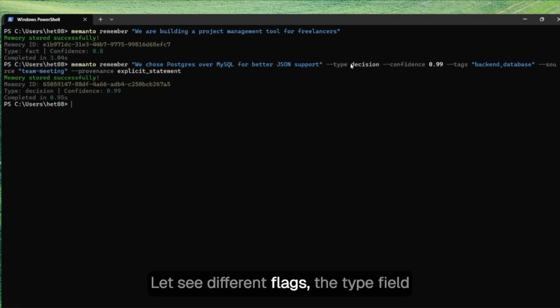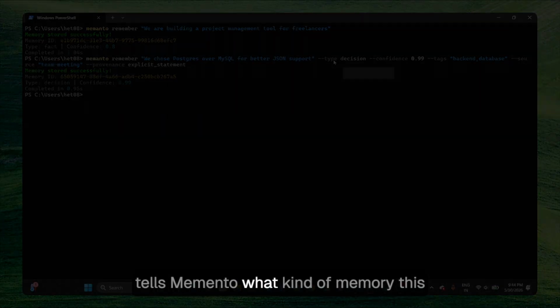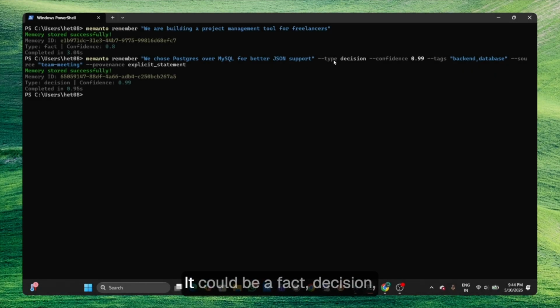Let's see different flags. The type field tells Memento what kind of memory this is. It could be a fact, decision, preference, goal, instruction, learning, observation, event, and more. Choosing the right type matters because we can filter by it when retrieving it.